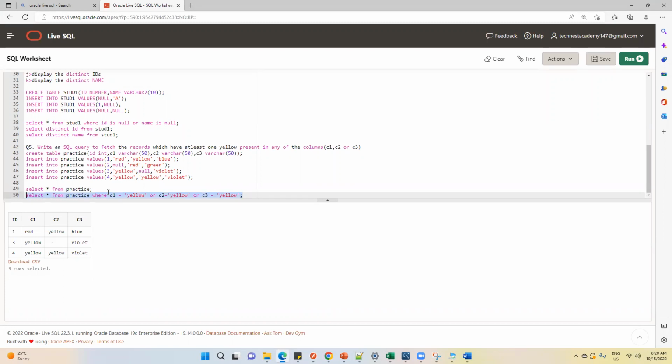Is this the correct output? Yes. Any question here? Anyone? No. Thank you. Tanvir, here we are looking into three columns, so that's the reason we cannot use IN. Am I right? Oh, you are right.